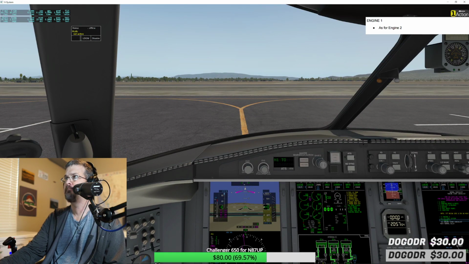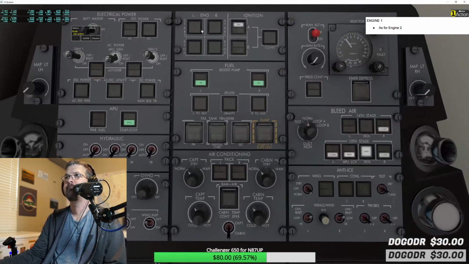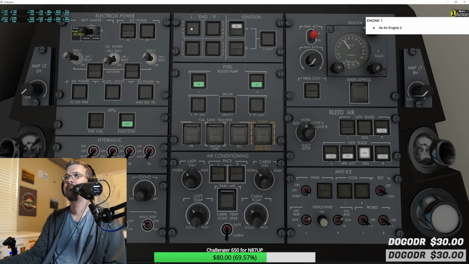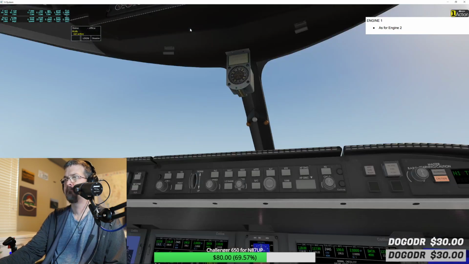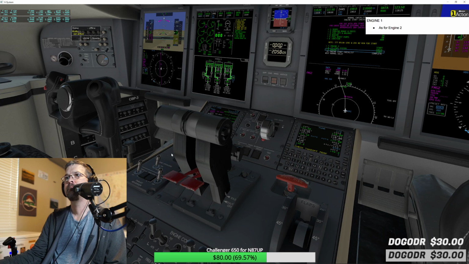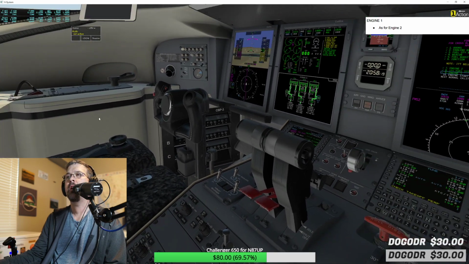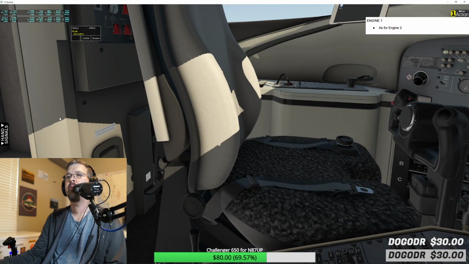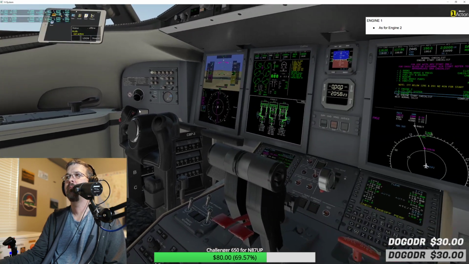Engine 1 start. Hey, you know when the audio disappears? I wonder if you put the headset on, if then you can hear it. Something to think about in the future if that happens. Well, I have a headset on though. No, I mean the headset behind the seat to the left. Oh, yeah. That would be quite interesting.